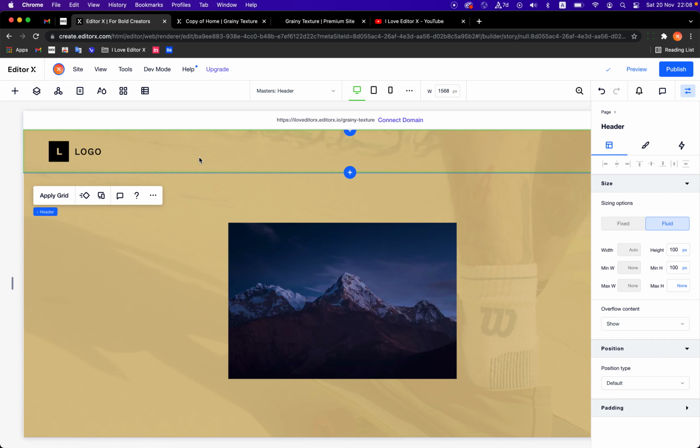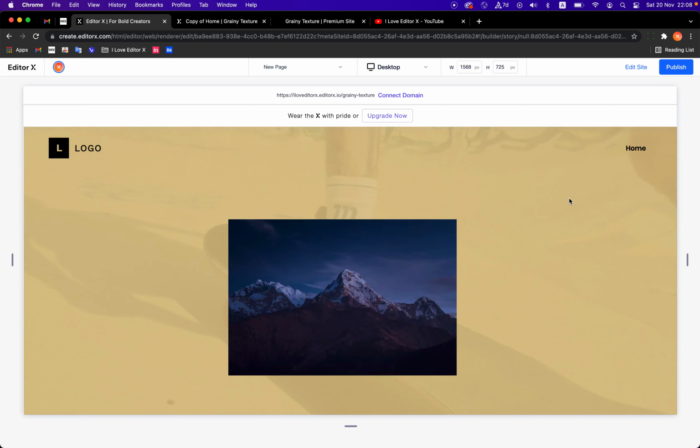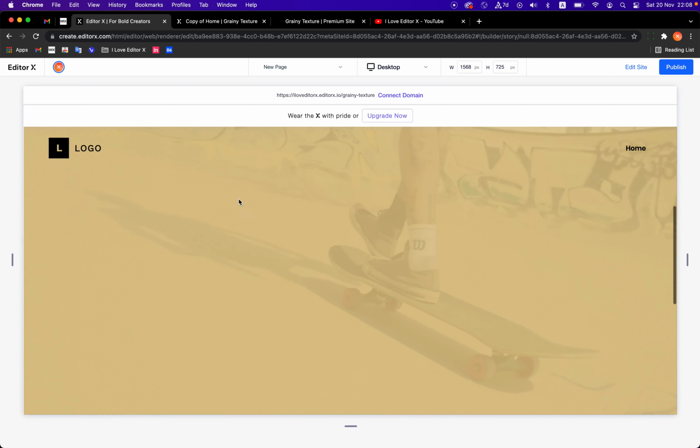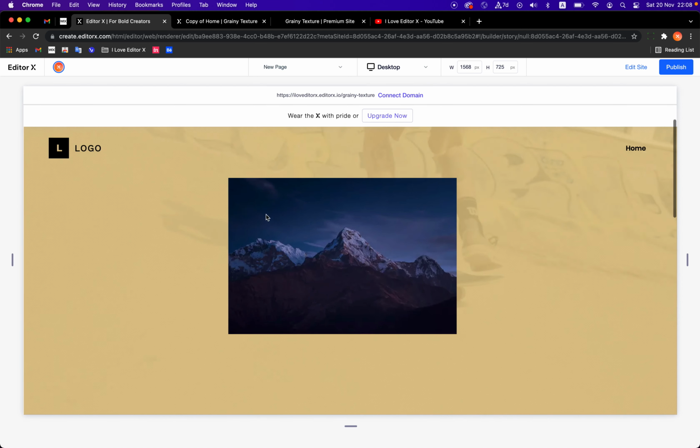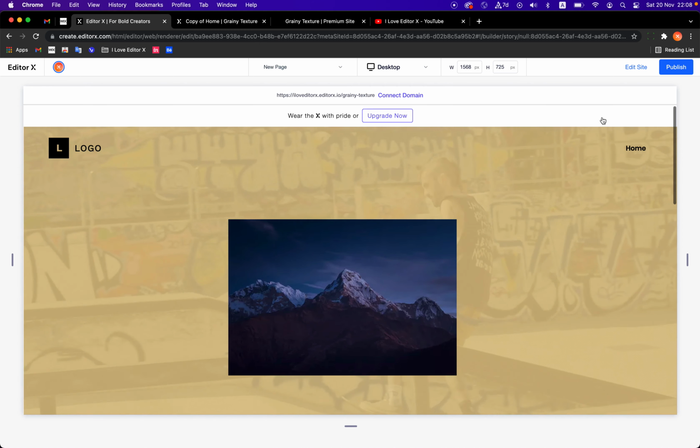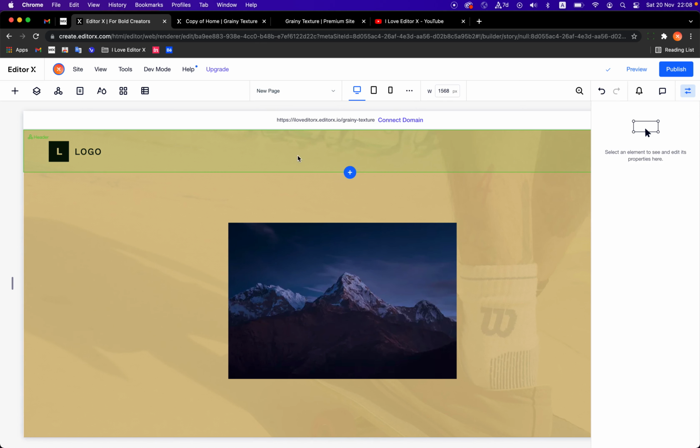So I told you that you cannot set your header to be pinned because it's not the first, but you can use sticky. So when you scroll, the header will come with you. So this is the way to overcome this limitation.